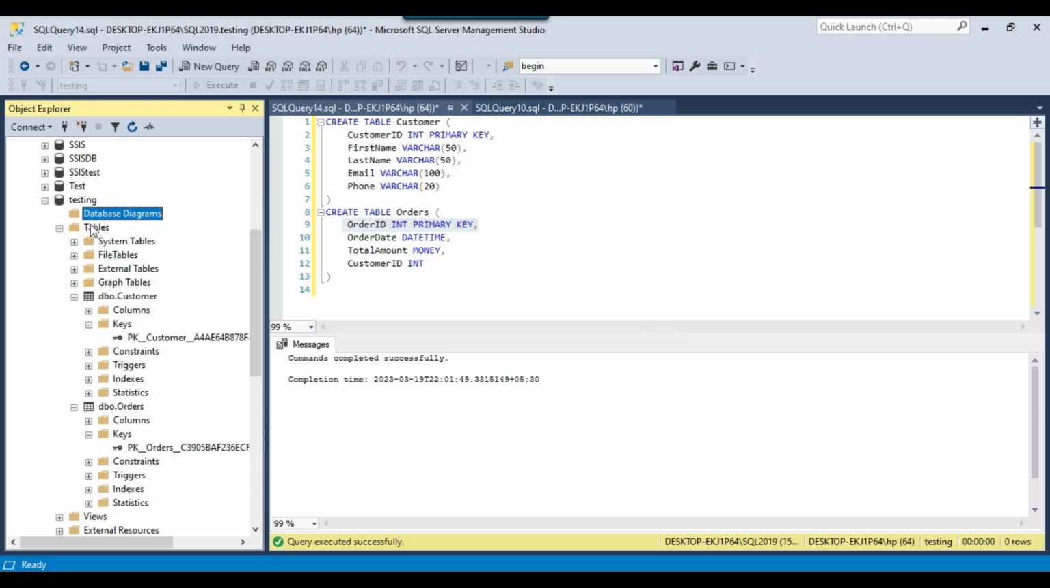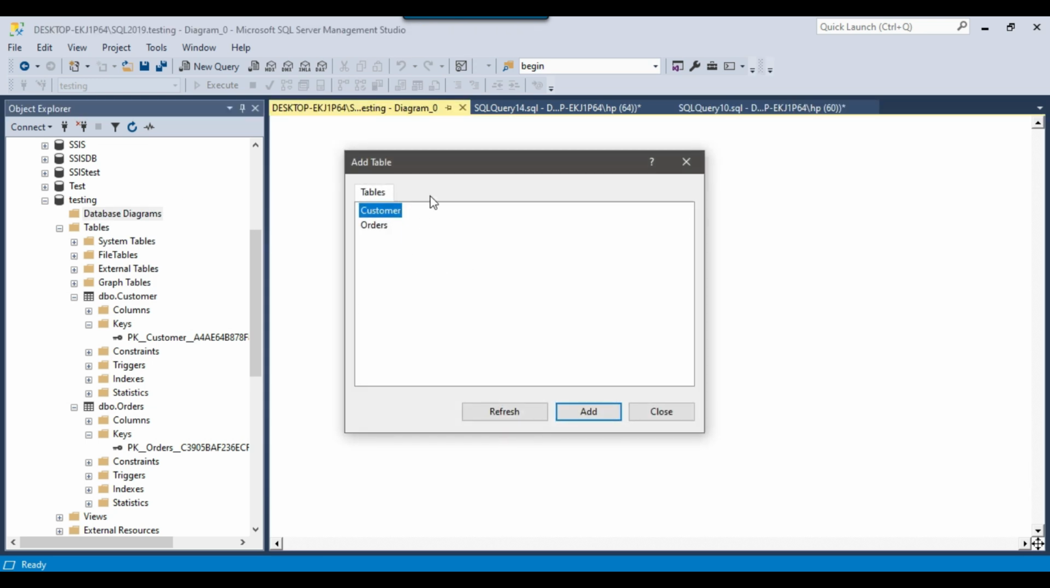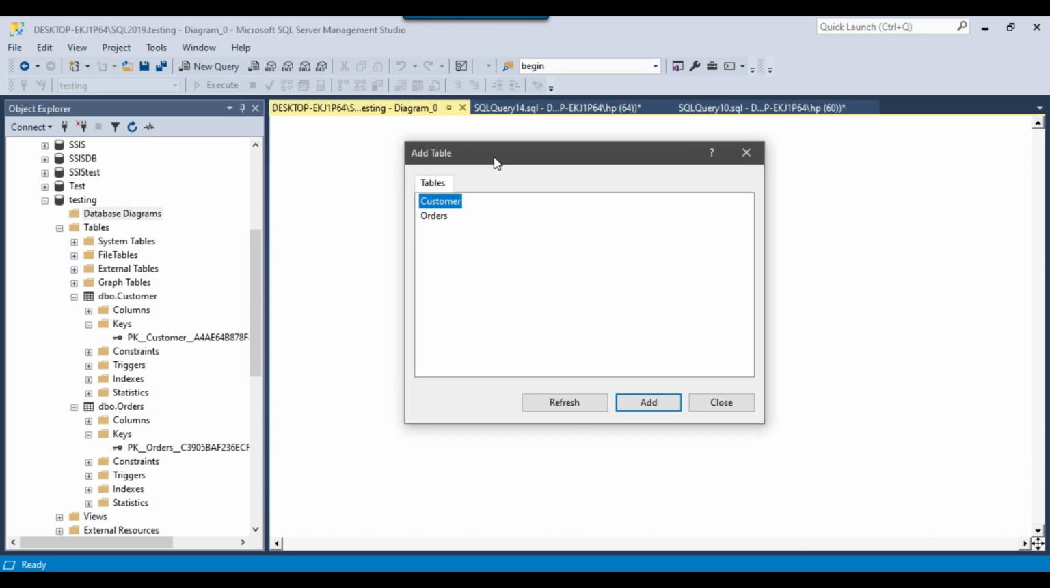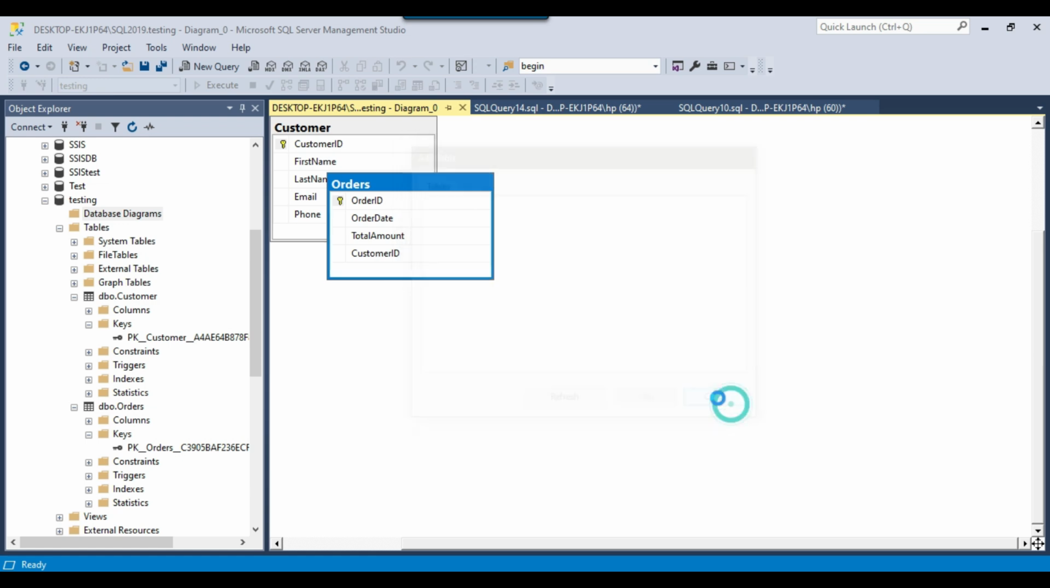Okay, so right now there is no diagram here, so I can right click on it and click New Database Diagram. It will show me all the available tables. Right now we have only two tables. In case one of the tables already exists but is not showing here, you can click on refresh and it will refresh all the tables and add it. I need to use both of the tables, so I can press the shift key and select multiple tables here and click Add. This will add the tables to the diagram. So I can close this one.